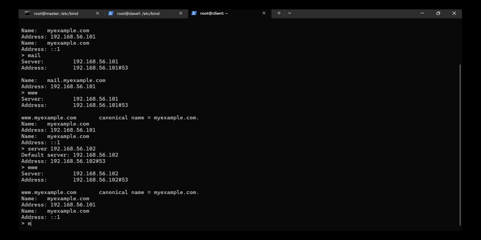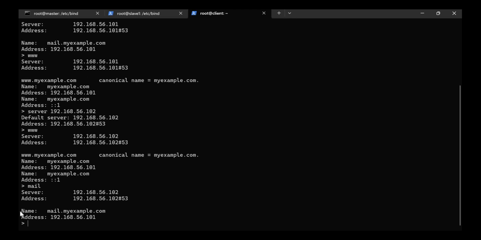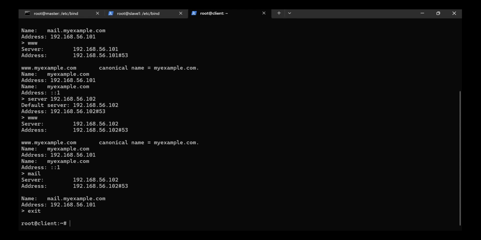Similarly, we can also send mail here. That means mail.myexample.com. We can see the corresponding A record. This way we can use both the name servers for responding to the DNS queries sent by clients. So by default, if we send the DNS queries, the primary server will send the responses. If the primary server is not reachable, then the secondary server will respond to the queries. So let us verify that also.